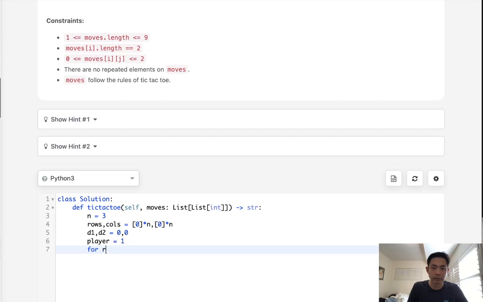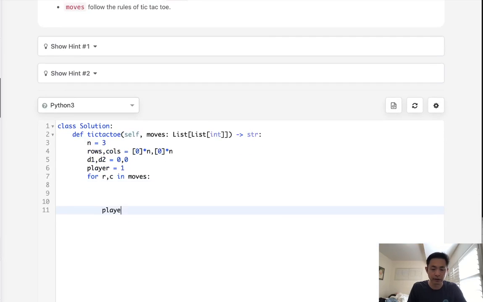So for row, column in moves, we have a couple of things to take care of. Well, the very last thing we want to do here is flip the player. So we'll just multiply it by -1. So that's going to flip it to negative, then positive, negative, positive. So for the rows, we're going to say for this row here, add whatever the player is. If it's player 1, we'll increase it by 1. And if it's player 2, we'll decrease it by 1. Same with columns.